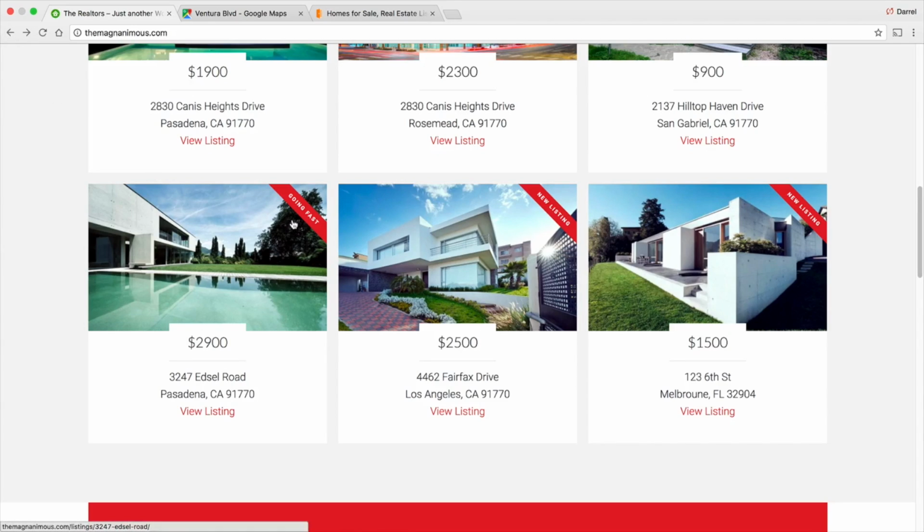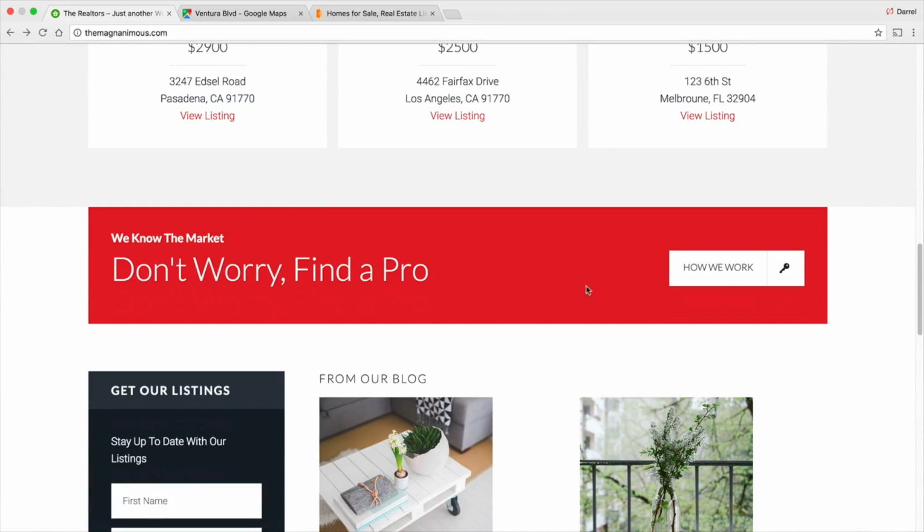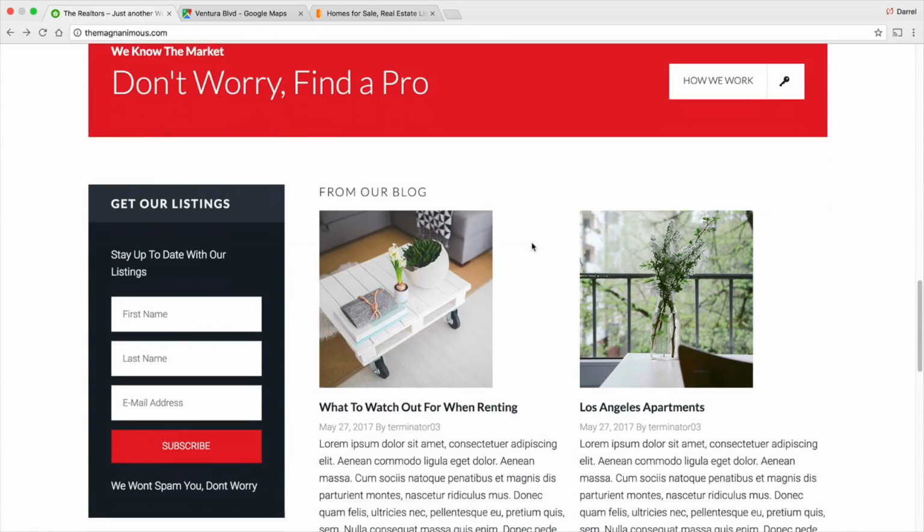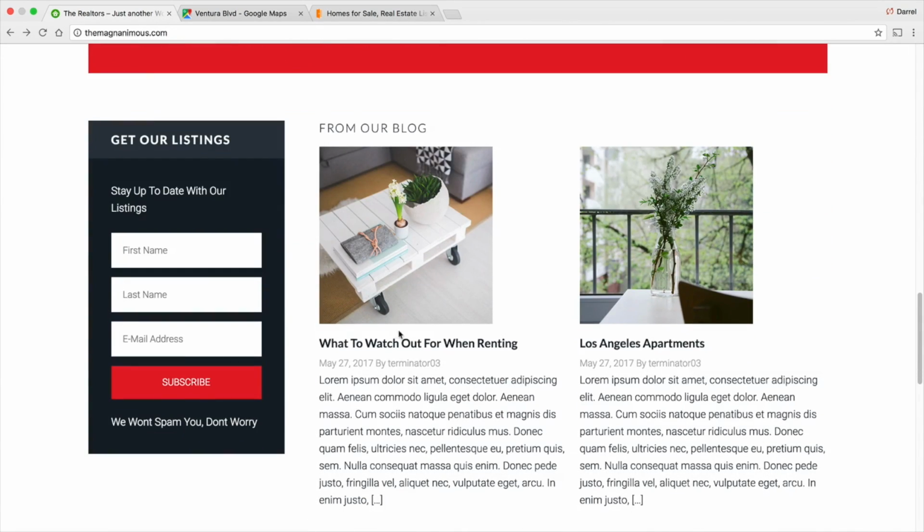So going back over here, now scrolling down, we have a call to action, and this can go to your contact page, or it can go to your about us section. It can go to any part of your website. Right here we have our blog section. So what to watch out for when renting, or you can talk about why our apartments are the best. So I'll show you how you can add a blog onto your website.